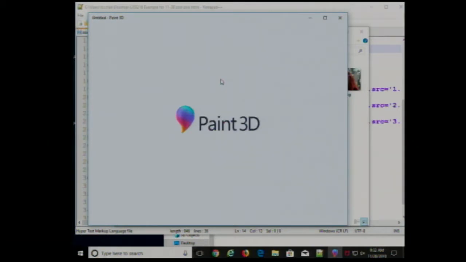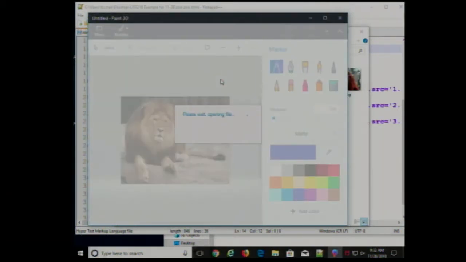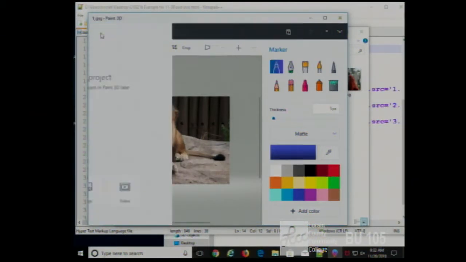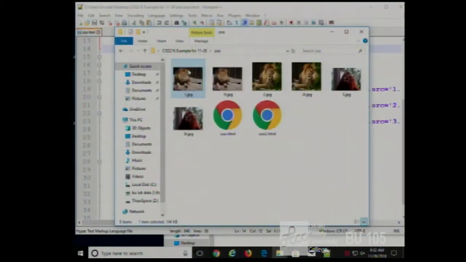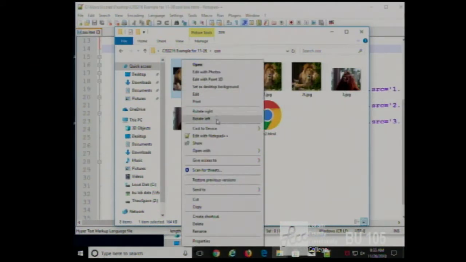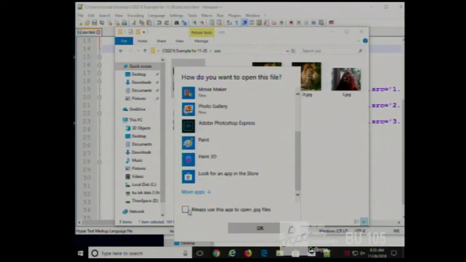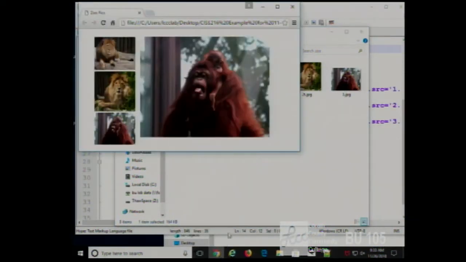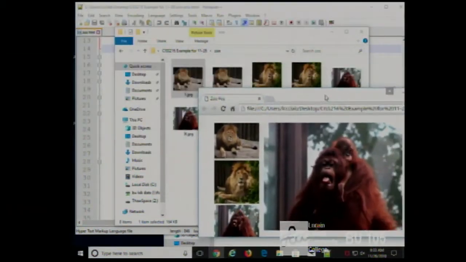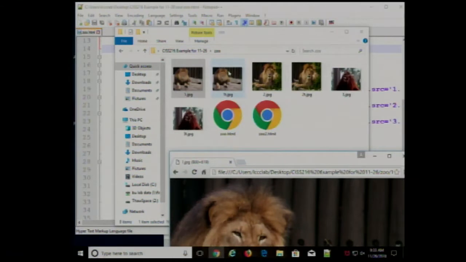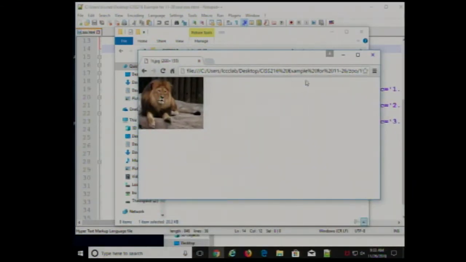There is the big image. I'm zoomed in. Trying to view this. Let me open this up in a browser. All right, there's a big image of the lion, and there's a small image of the lion. So I actually physically edited it to make it smaller.